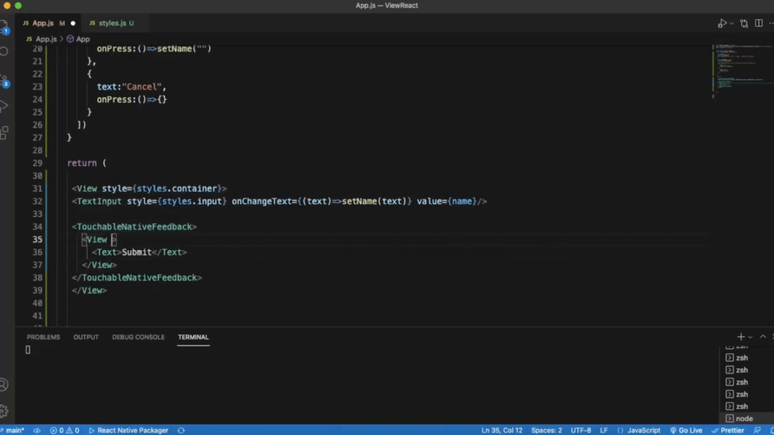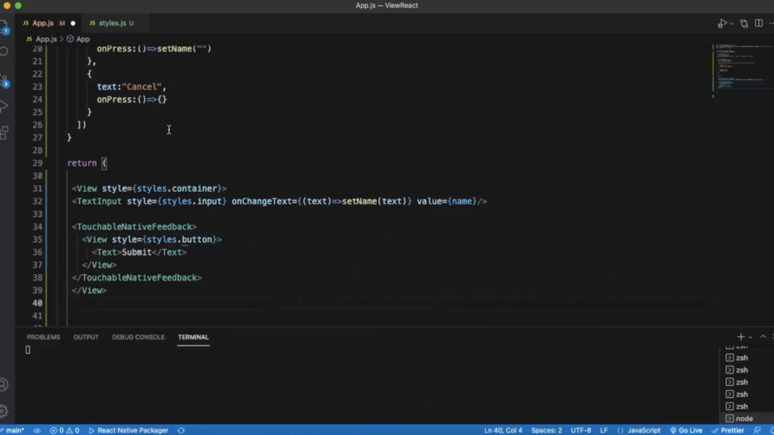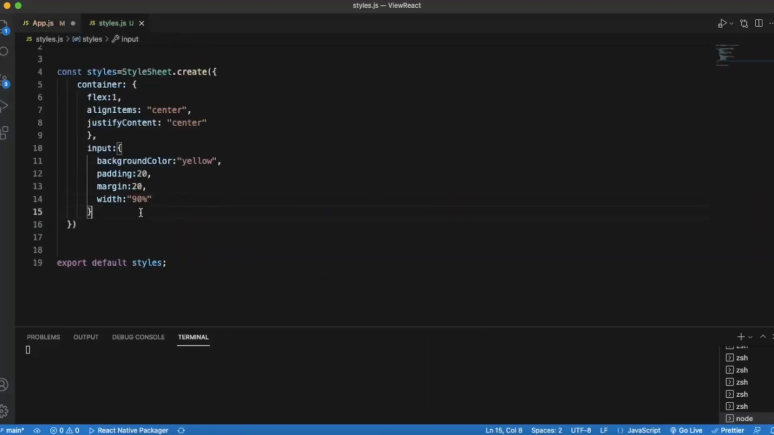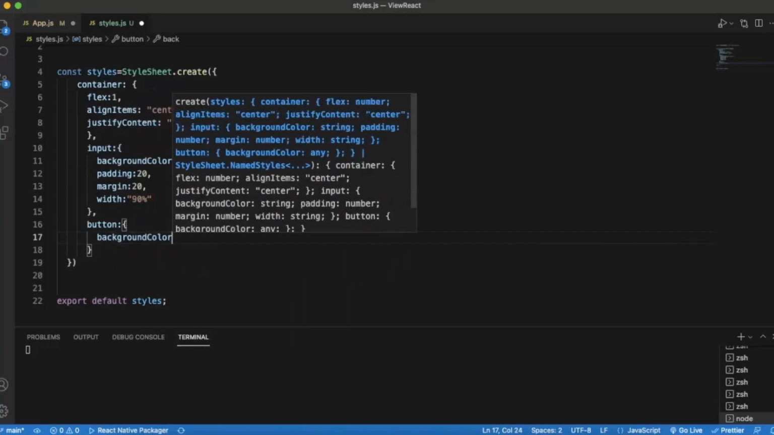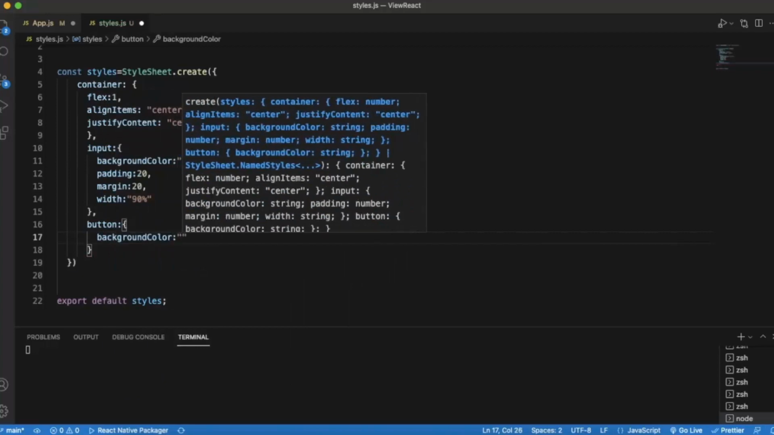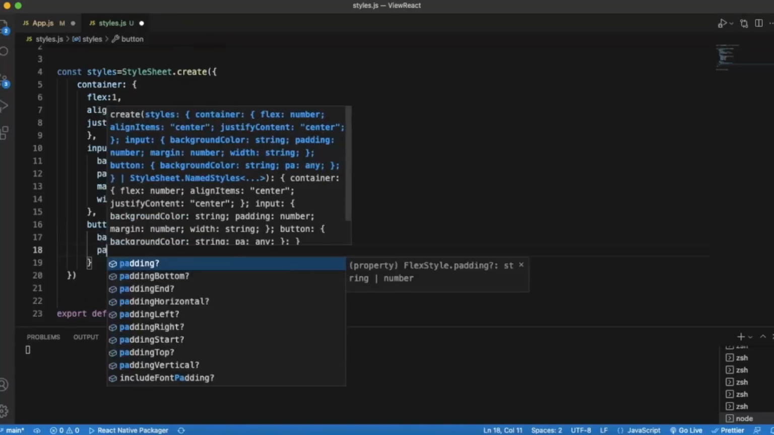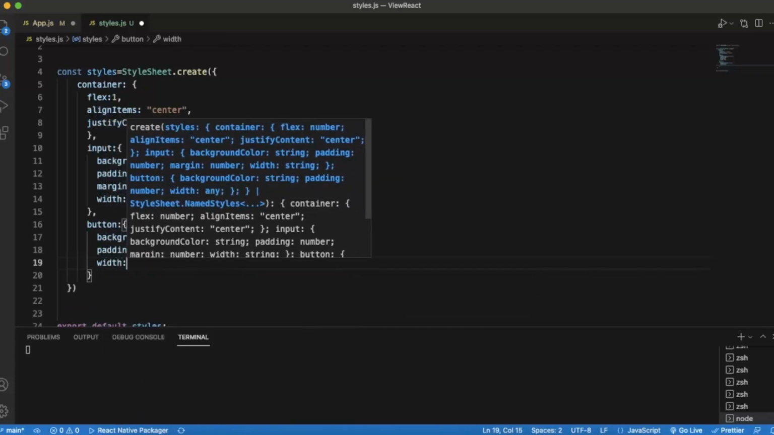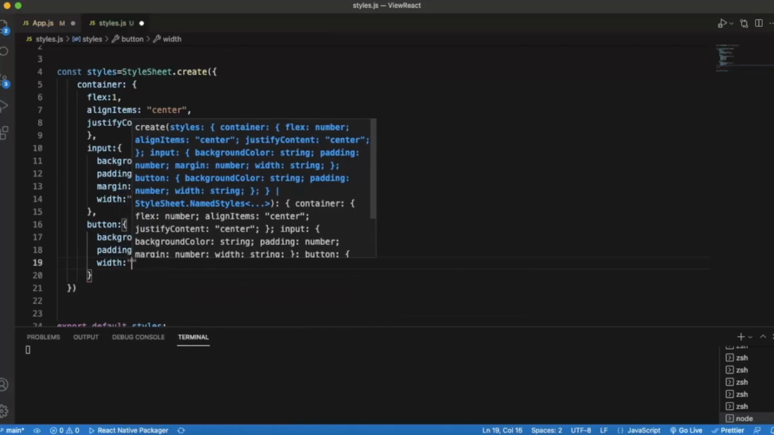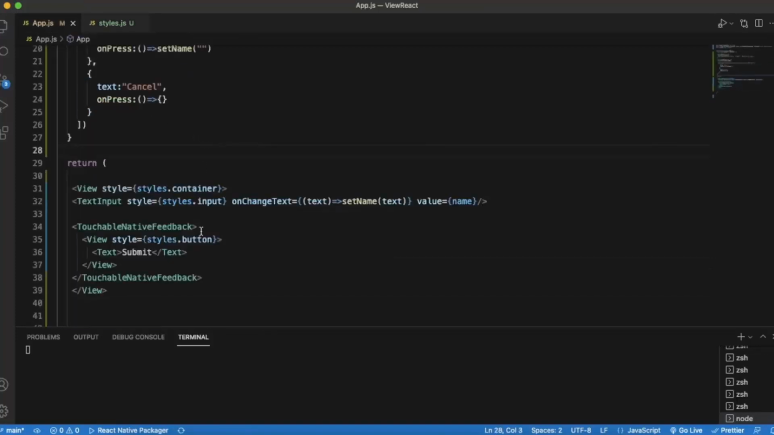We provide styling to the view. Let's say button. Let me create the button style. Background color will be, let's say, blue. Padding will be 20. Width will be, let's say, 40%. Let me just save this one. Save this one also.